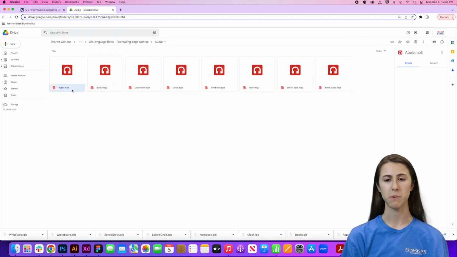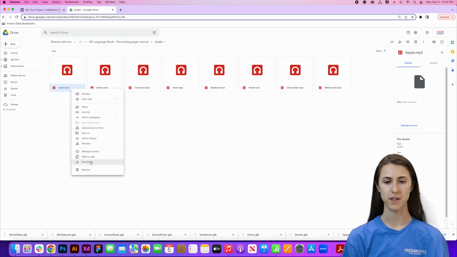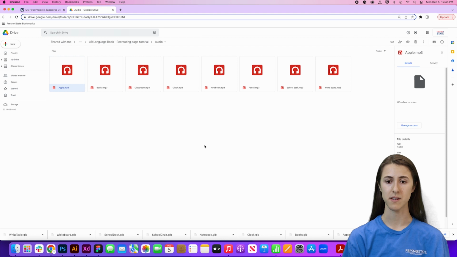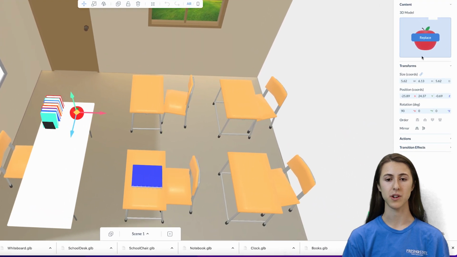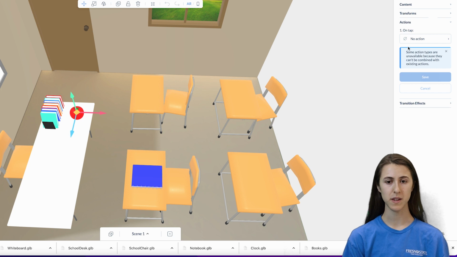We will first start with Apple. Right-click on the apple.mp3 file and click Download. After this, go back to your project in ZappAR and select the 3D model of the apple that we previously put in the table. When selecting it, you should see the red apple image on the right side panel. Now click on Actions in that same panel. It will display that there is no action attached to the Apple 3D model.